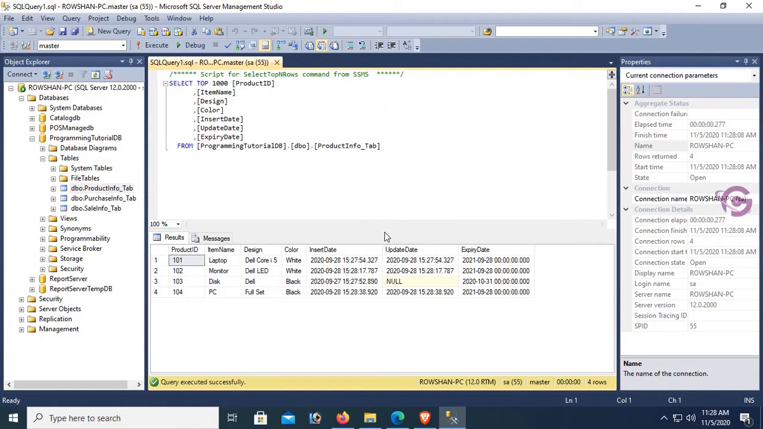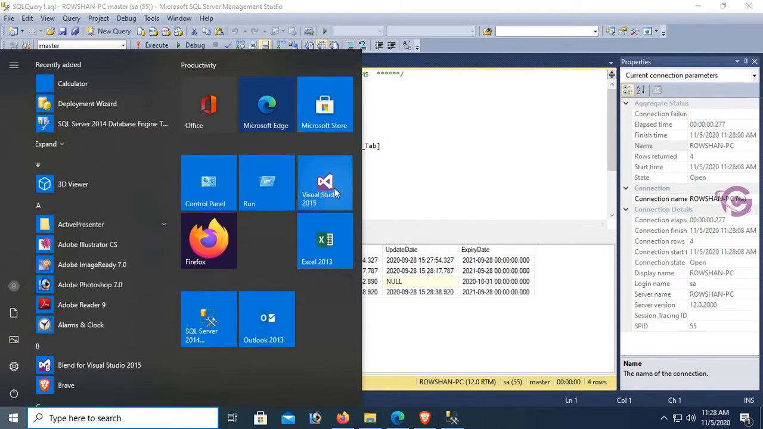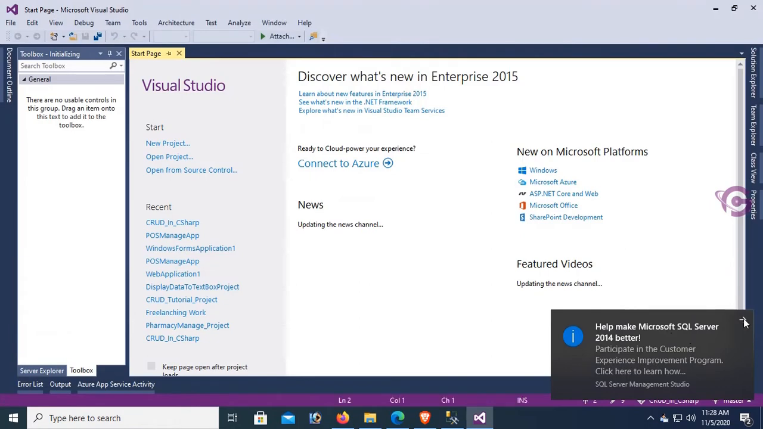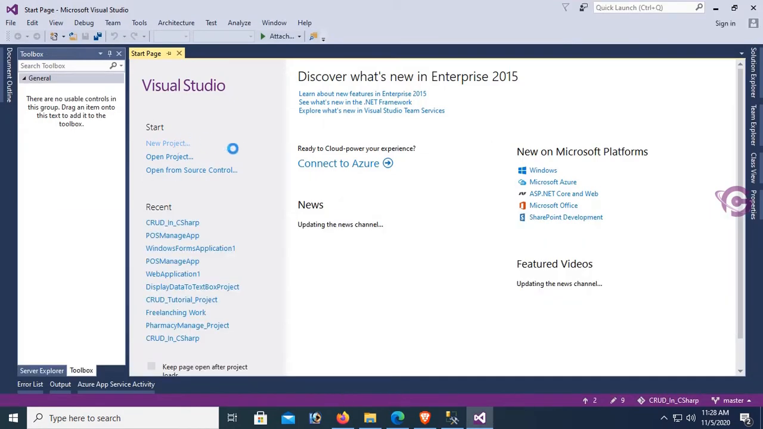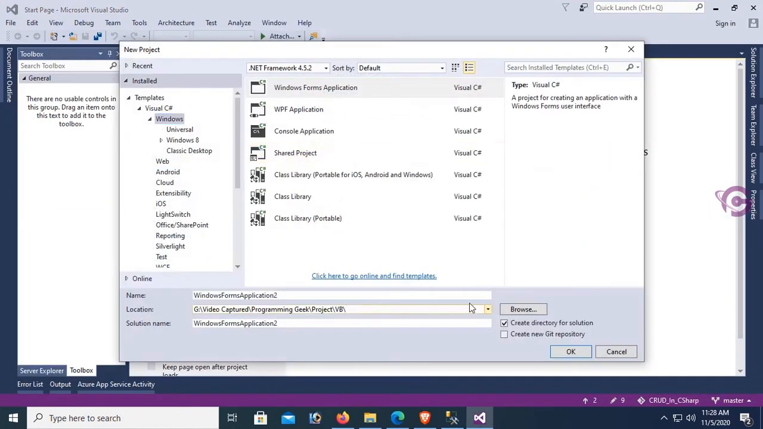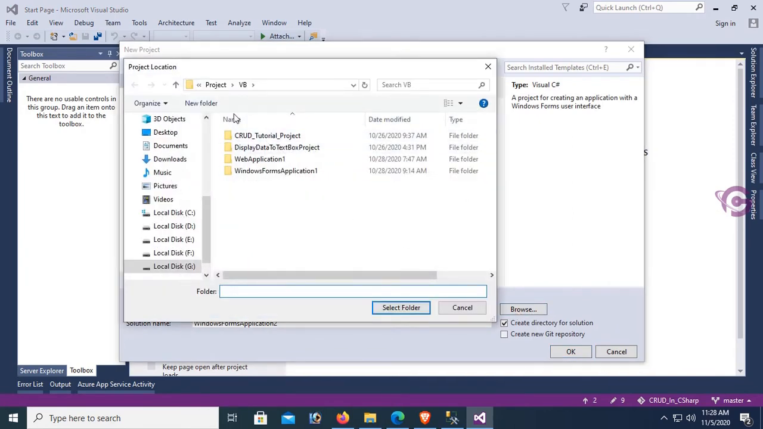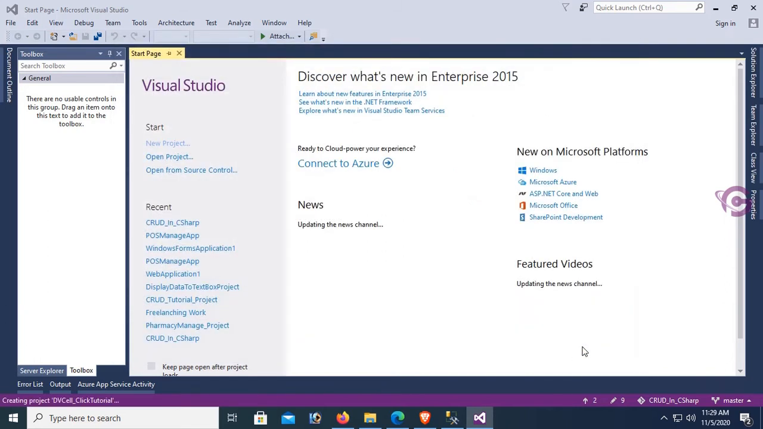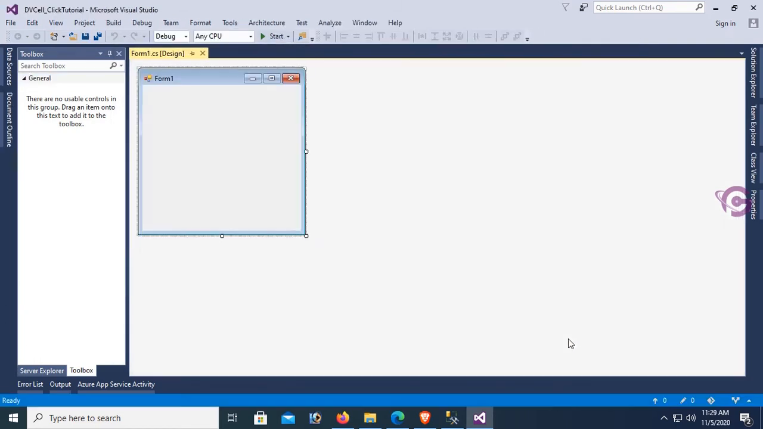Now I'm going to create a project in Visual Studio. Click on new project, Windows, and select the location where you're going to create this project. Now name this project. The project name is dbcell underscore click tutorial. Click on okay. Okay, the project is created.